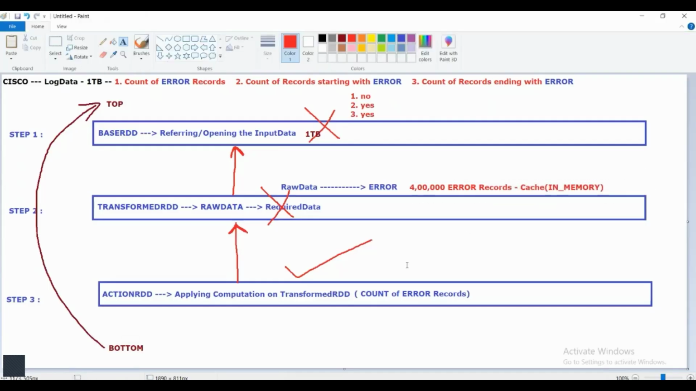Fine. So from there only, now we have the 4 lakh records in the cache. For the first requirement, we are going to apply the count on these 4 lakh records. Though the input data is 1 TB, only these 4 lakh records are predominantly used here. Okay, one requirement.